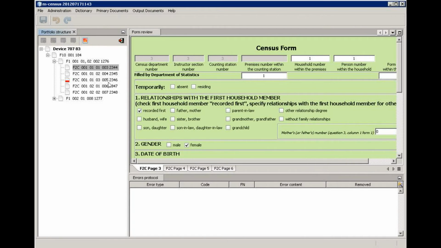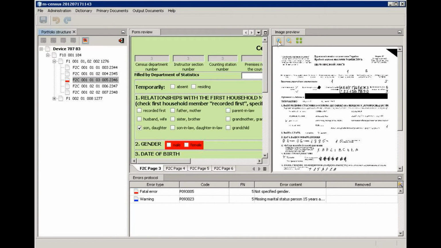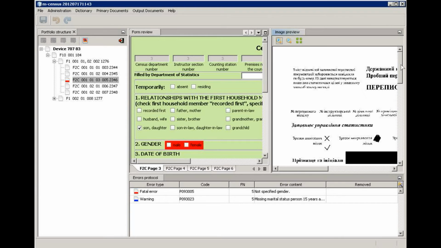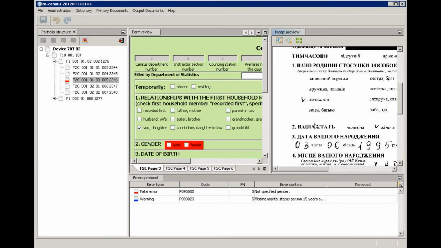To start the controls, click Control, and if the portfolio has an error, it will be displayed in the error protocol. Depending on the type of error, the area will be highlighted with blue for warning or red for fatal. After fatal errors are fixed, click Save and the portfolio should be controlled once again.